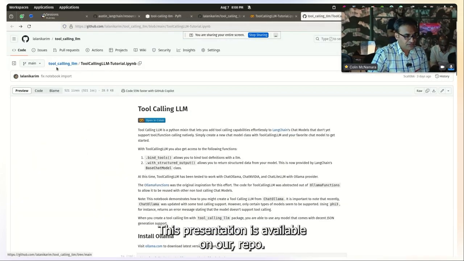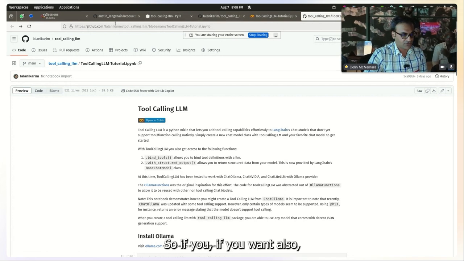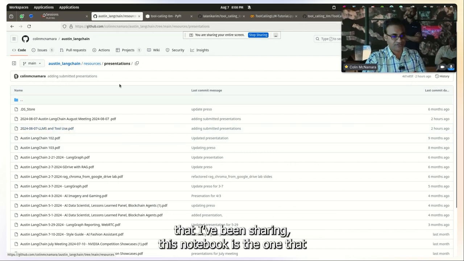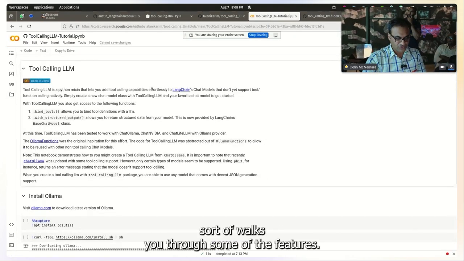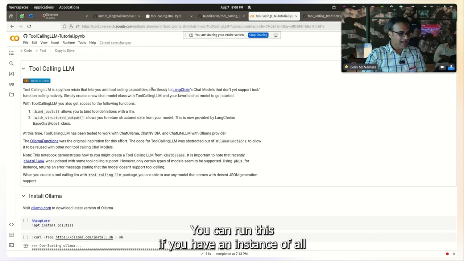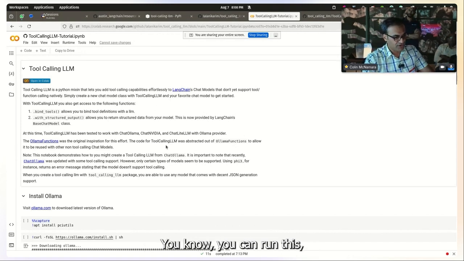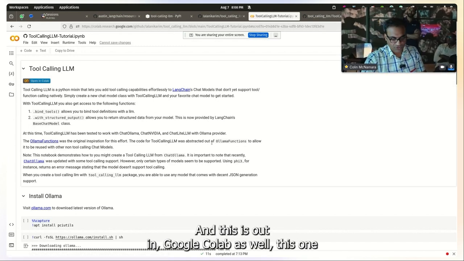This presentation is available on our repo. So if you're in Austin LangChain, go under resources, presentations, LLMs. This is the presentation that I've been sharing. This notebook is the one that walks you through some of the features. You can run this if you have an instance of Ollama running locally in your infrastructure, or you can keep this button open in Colab and test it out in Google Colab as well.